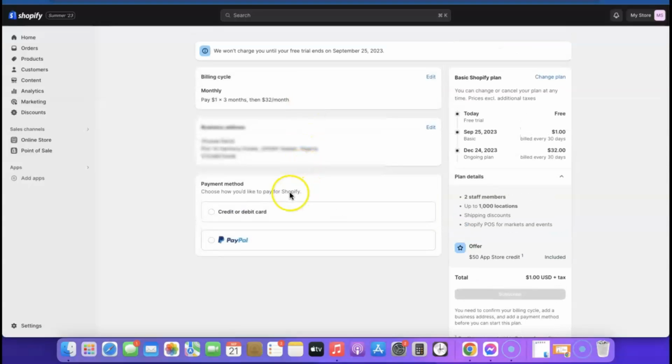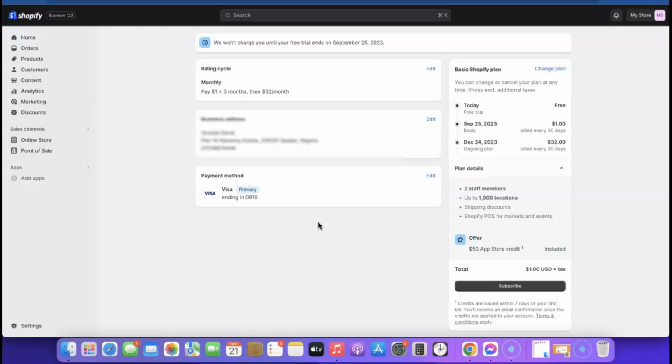Here, what you want to do now is choose the payment method you want to use for your Shopify subscription. If you want to go with credit or debit card, you simply need to click on it. And if you want to use PayPal for your subscription, all you simply need to do is click on PayPal. I'm going to choose my payment method so we can proceed. As you can see, I've just added my credit card. It says we won't charge you until your free trial ends.